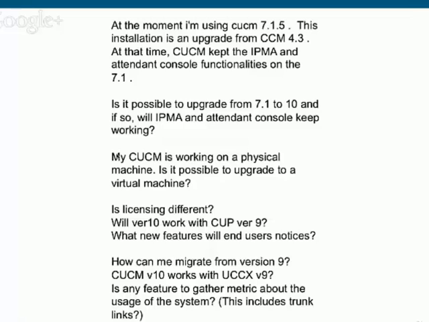Let's go to another question here. My CUCM is working on a physical machine. Is it possible to upgrade to a virtual machine? Yes, it is definitely possible to upgrade to a virtual machine. We encourage customers to move to the virtual platform. It's much easier for you to maintain, and it's the way forward. If you're on a physical machine, we will support you to move to a virtual machine.